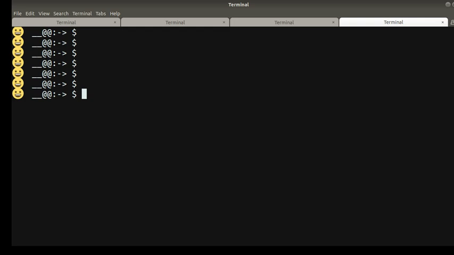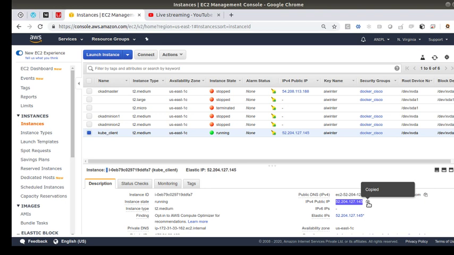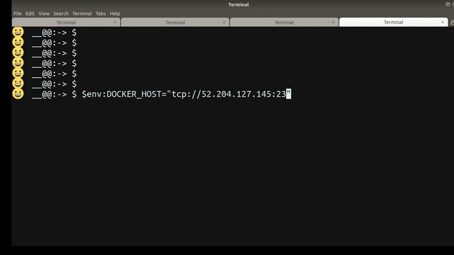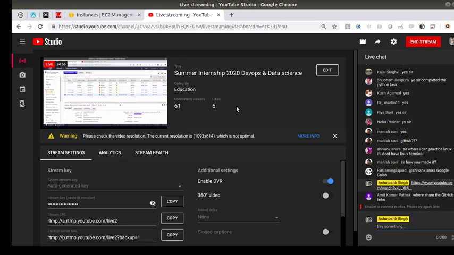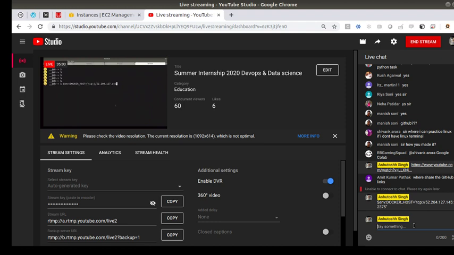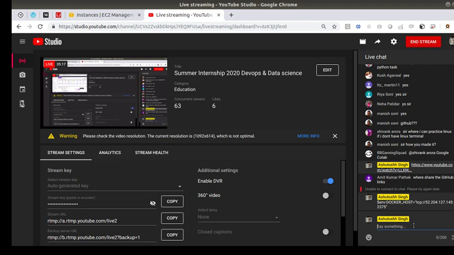You have to type $env:DOCKER_HOST equals, in double quotes, tcp://, followed by this IP address and the port number, which is 2375. This will not work in Linux, Ubuntu or Red Hat, but this is for Windows. I'm sharing this environment variable in the chat window. You have to set it only from Windows PowerShell, not from anywhere else.